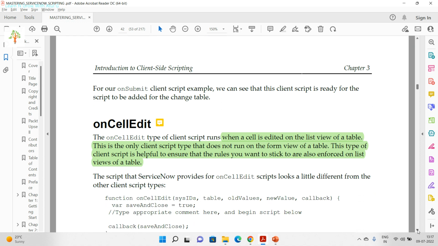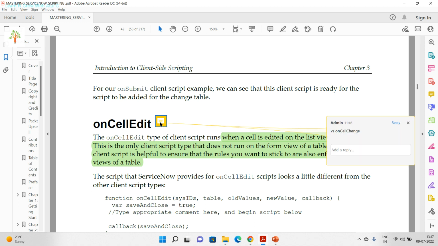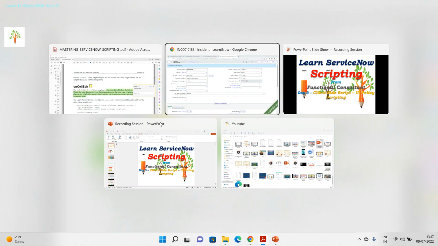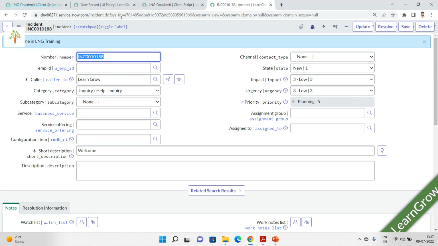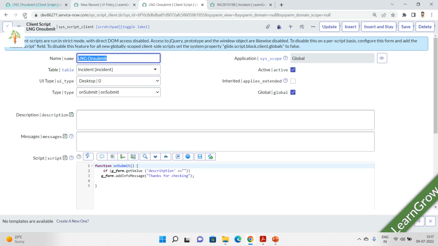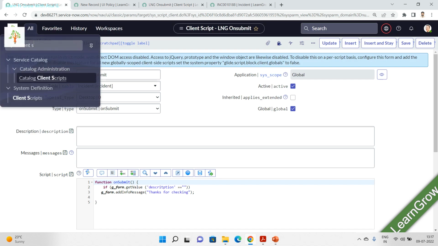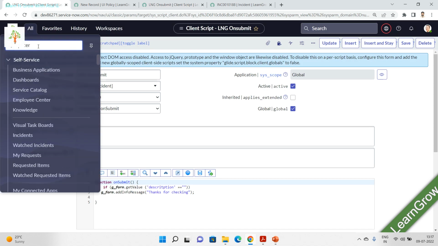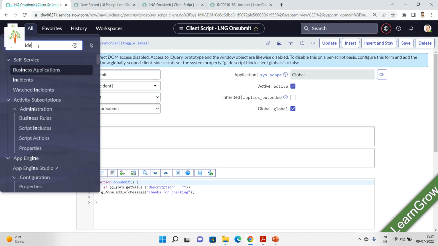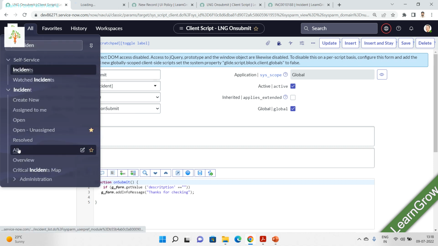Okay. Now onCellEdit, another important point, and it is different. I put some comments here as well. There is a difference between onCellEdit and onChange. onChange works on the form level, on the field level here. But onCellEdit works on the list view level. Let me show you. Let me open it all.